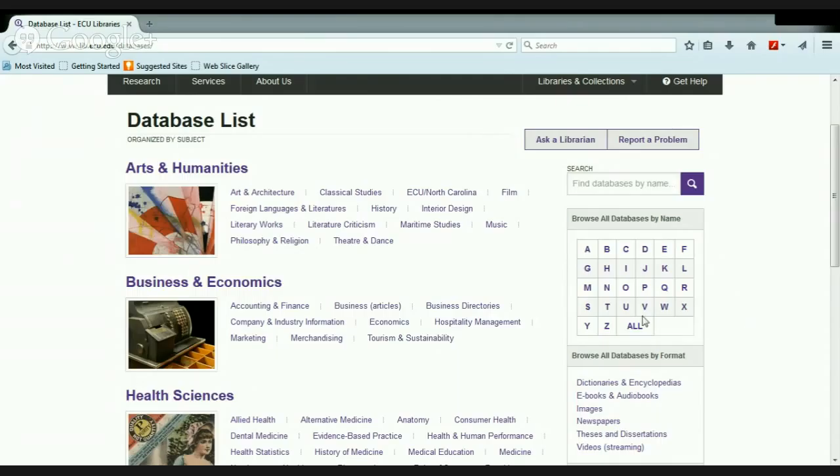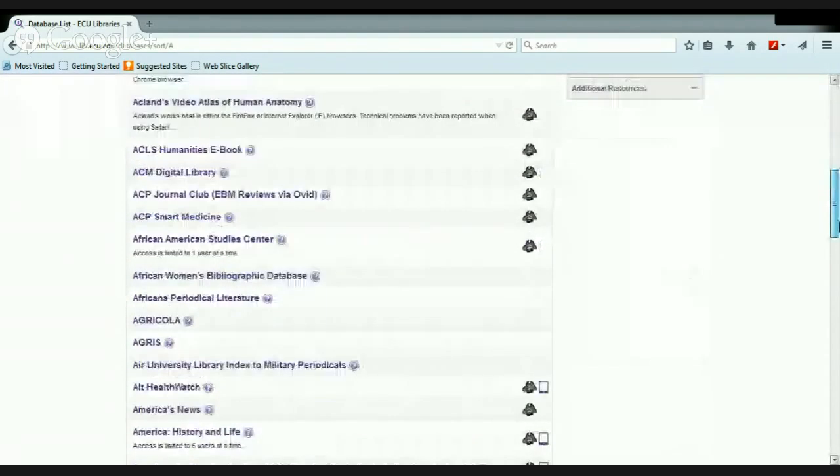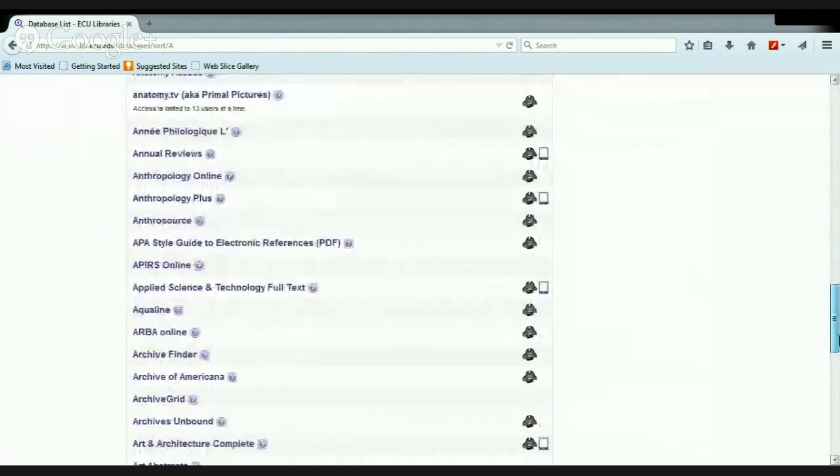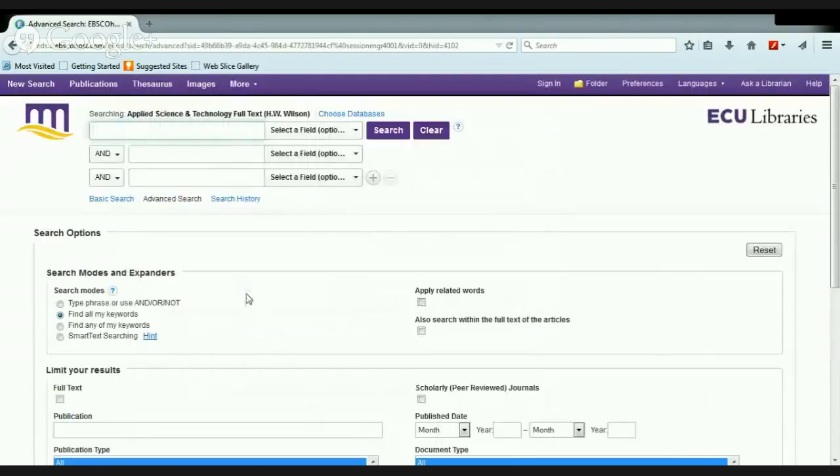The first database we're headed for is Applied Science and Technology. Let's look under A, scrolling down to the database called Applied Science and Technology, full text. Clicking on the name of the database takes you into that database environment. Now we are searching within the Applied Science and Technology full text database. This is a database of more applied, more practical articles, both scholarly and non-scholarly. So not a lot of theory, but more practical materials.